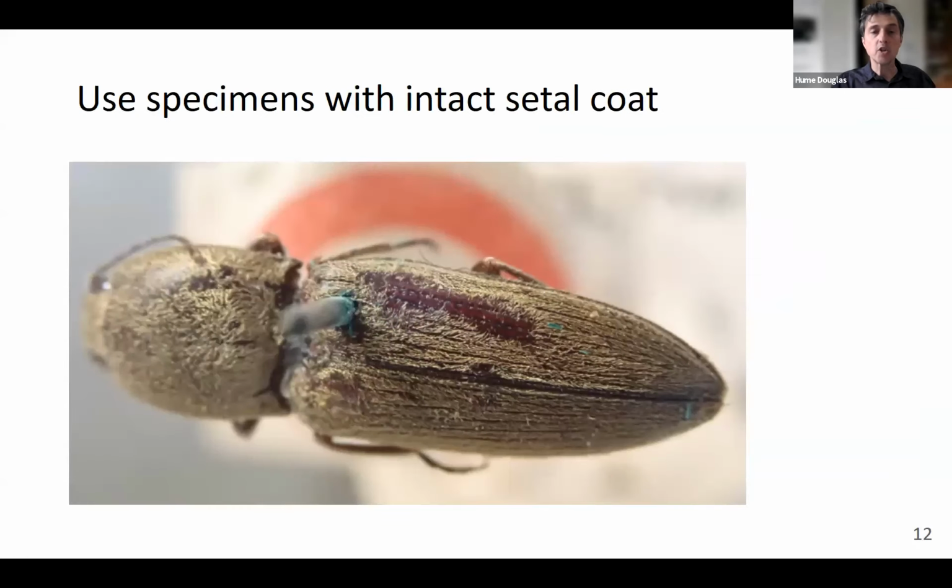The specimen should also be clean, as I mentioned, and have as much of its setal vestiture as possible. Here, as shown by the arrow, you can see how some setae can be rubbed off. If too many setae are lost, it can change the appearance of the insect enough to become confusing.